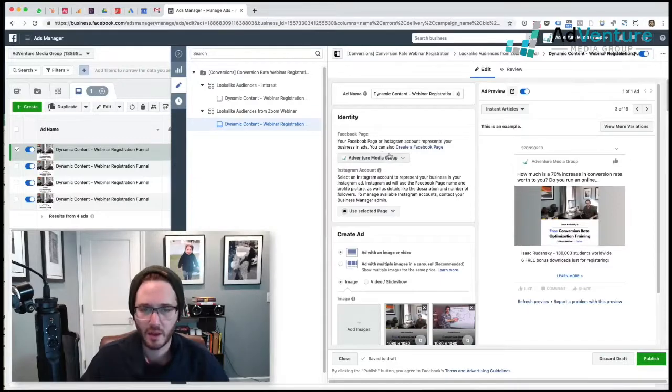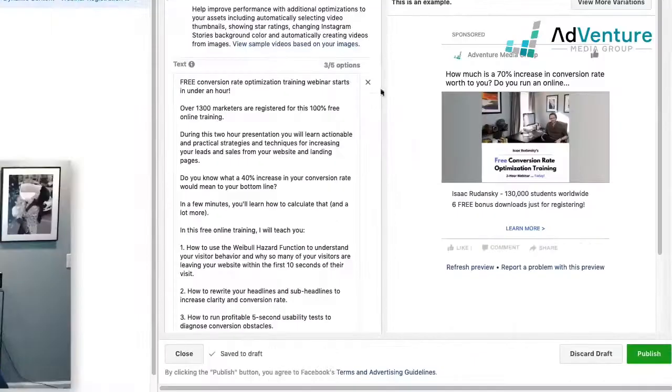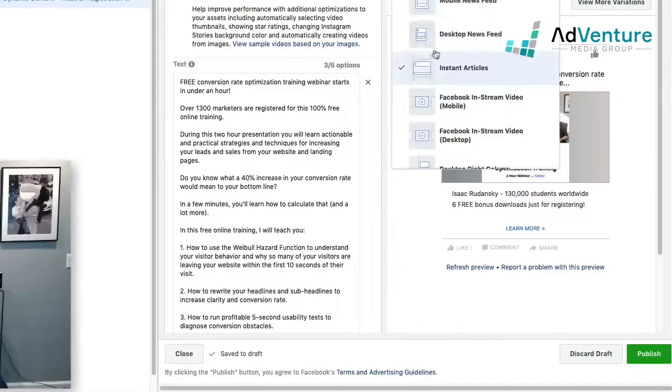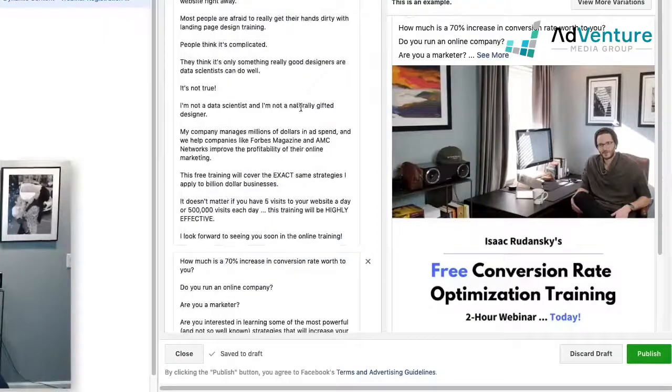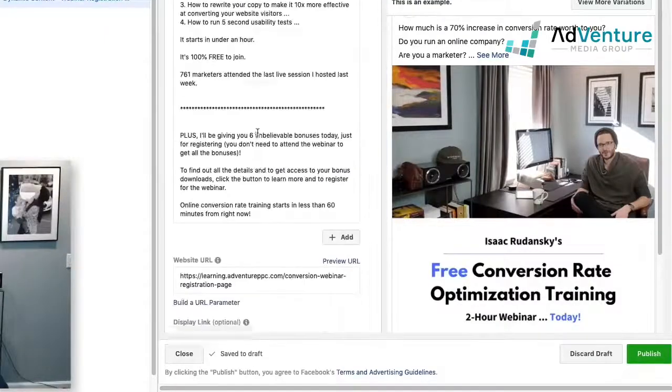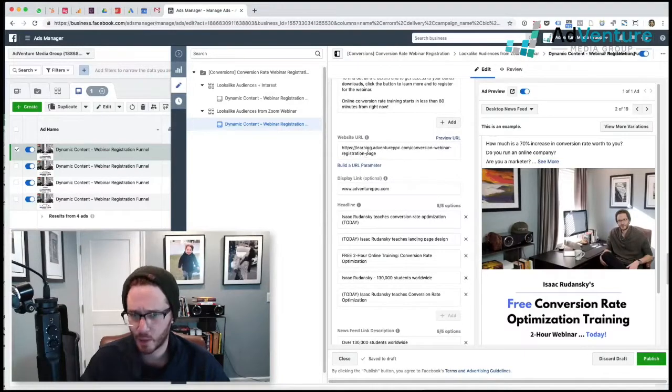One more thing: if you scroll down, you'll see that there are multiple options for text. This is the main body of the text. So let's go back to desktop newsfeed, which gives me the largest preview. I put in a few different versions and I can add 2 more. Add in your website URL, display link.